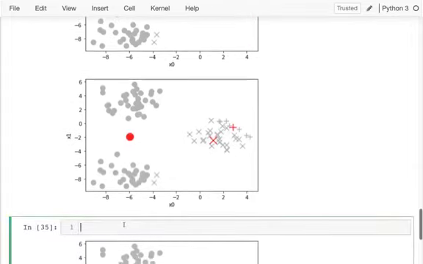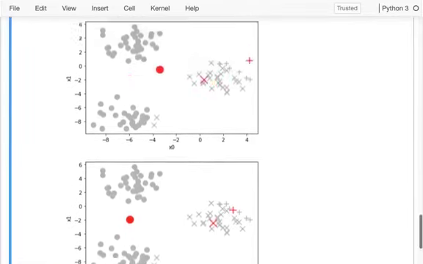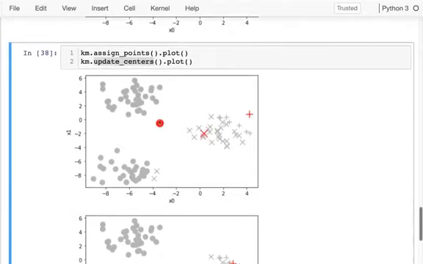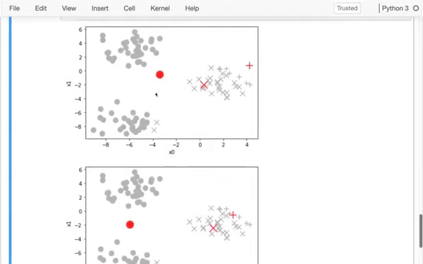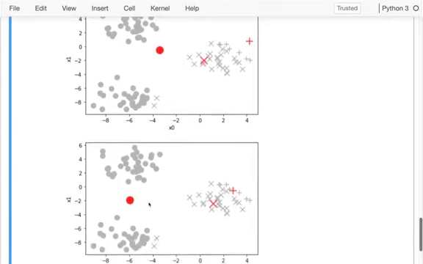All right, so you can see the first thing it did is it assigned the points, and then it moved it over. This first one's assigning the points, the second one's updating the centroids. You can see that a couple of things happened. This red circle moved to the left to be closer to where it's supposed to be, and then this plus is encroaching in. There's no reason for it to be hanging so far out.